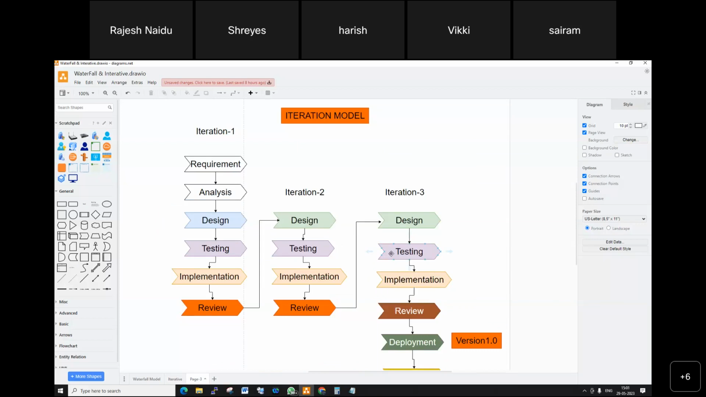So the iterative model. We have different types of models, right? As he discussed just now, in the initial stage when the client discusses the requirements, it will go for analysis, design, testing, implementation and review. But again in between that, we can welcome changes. That means whatever the customer is asking, we can implement those ideas.